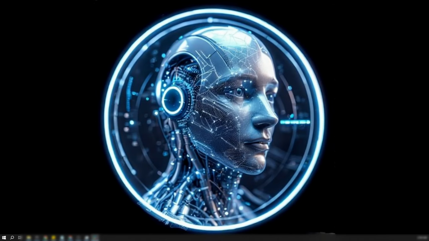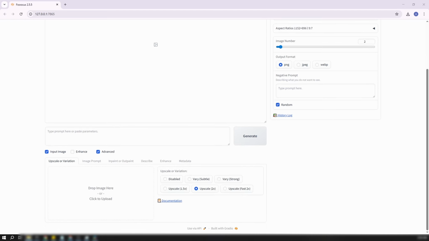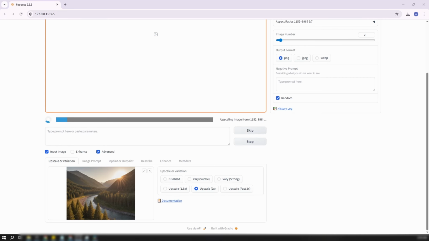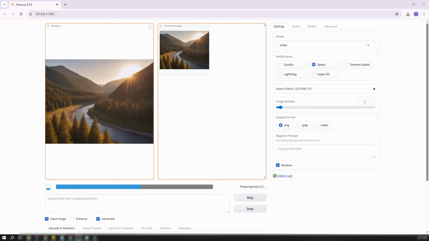You can also upscale an image by selecting the Upscale or Variation tab. Simply drag the image you want to upscale into this section. You will also see options here to set the upscale intensity. Now press the Generate button. This will take a couple of seconds to process. Upscaling helps improve the sharpness and clarity of your image, making it look more detailed and professional. It is especially useful when you want to use the artwork for larger prints or higher resolution projects.